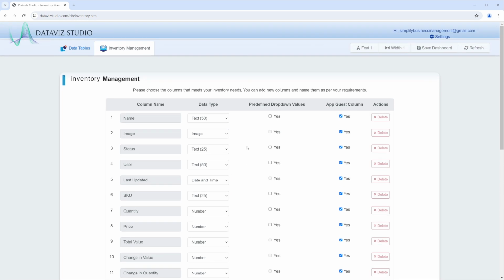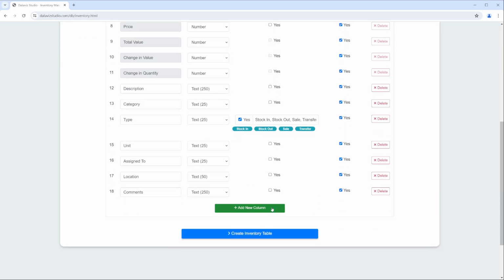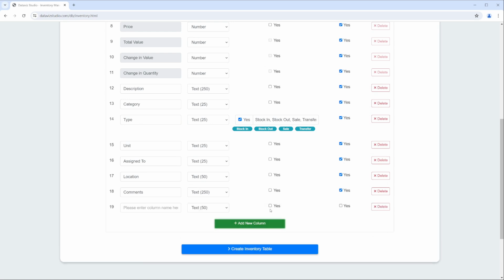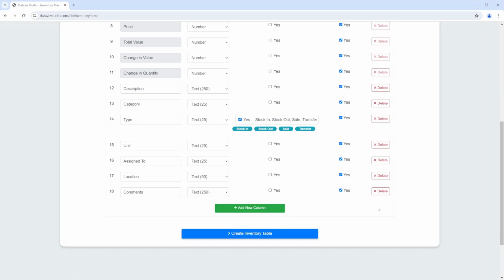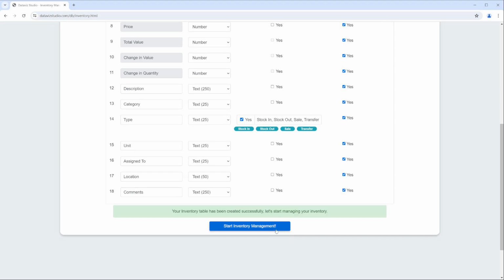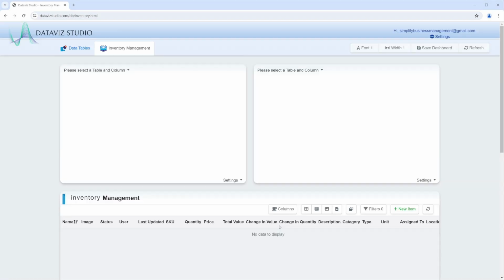For each column, you can select its data type to indicate if it's a numeric field, a text field, a date field, or an image. You can click on the Add New Column button to add a new column and the Delete button to delete a column. This way, you can add columns which are specific to your requirements and then select an appropriate data type. Once you're happy with your column selection, click on Create Inventory Table. Once your table is created, you can navigate to the next page and start adding items.